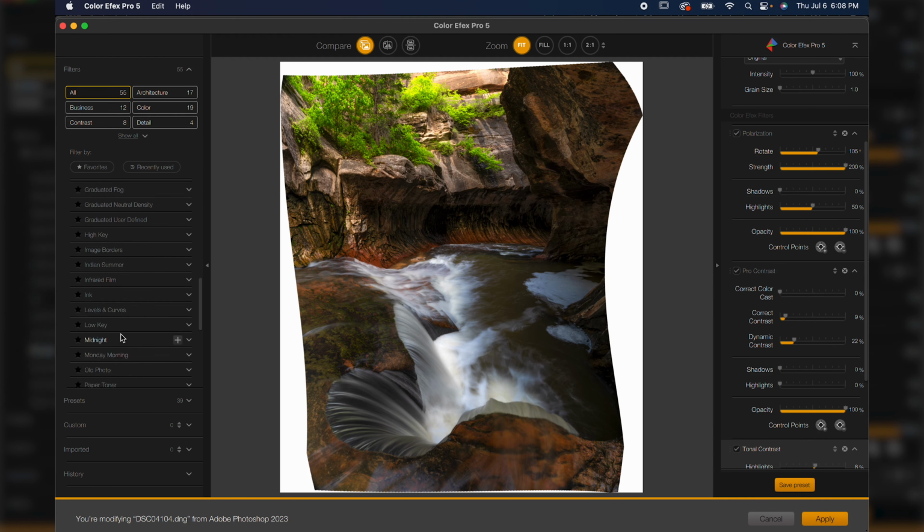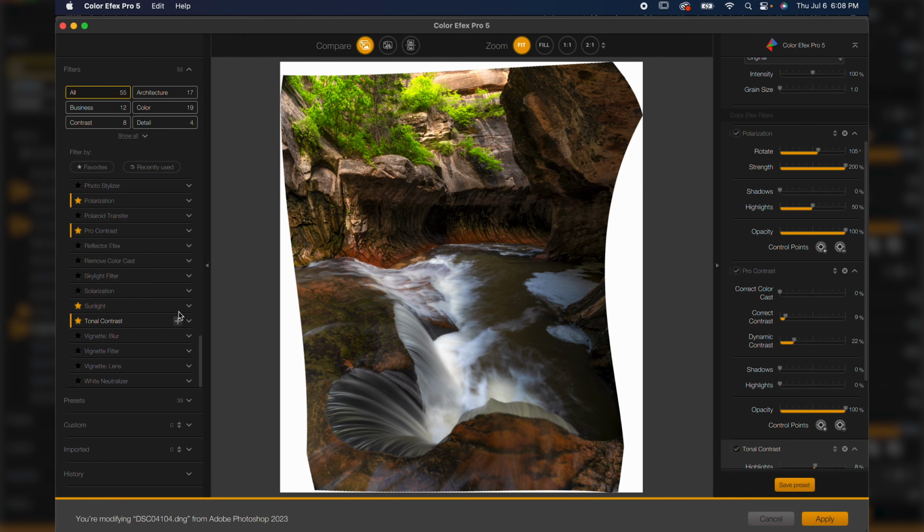I used to use the sunlight a lot. I don't use that anymore. And I used to use the darken, lighten, center a lot. I also don't use that anymore. So I'm just going to hit apply.